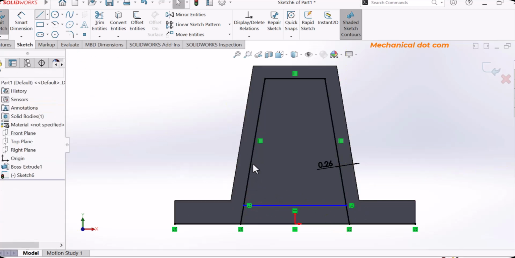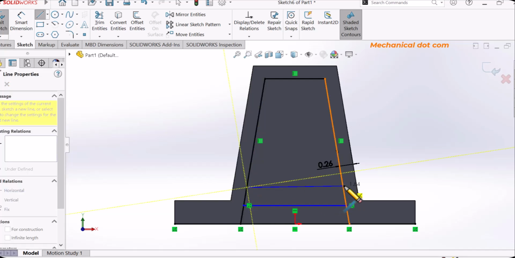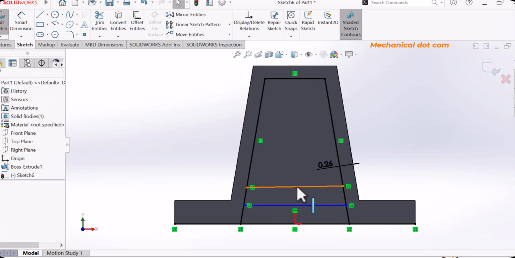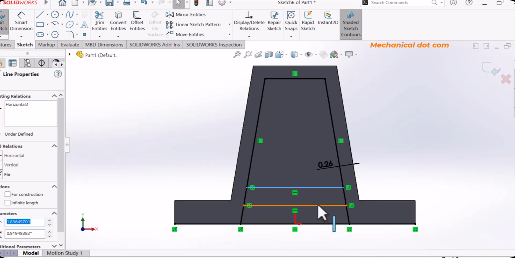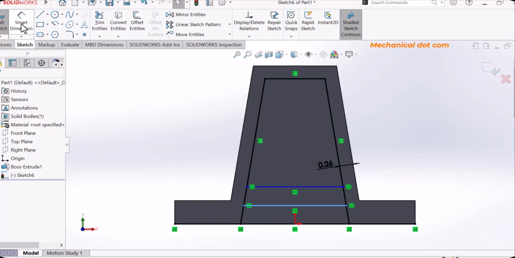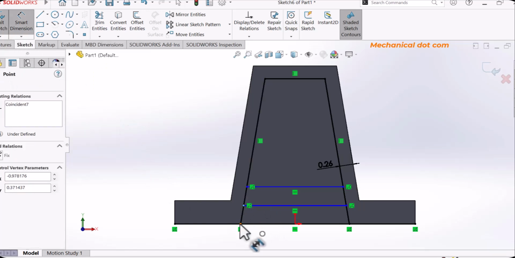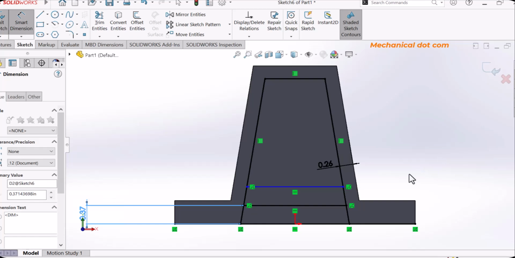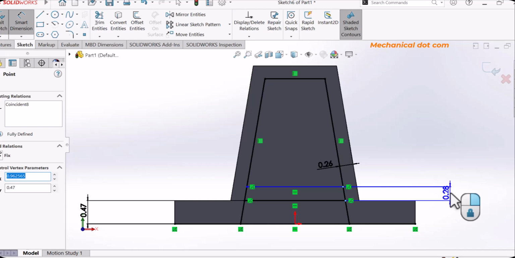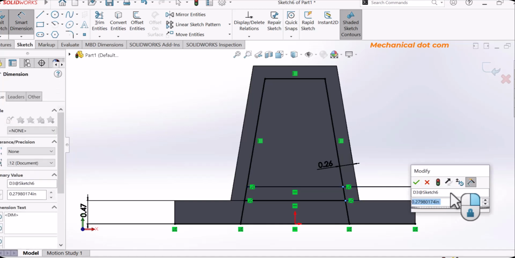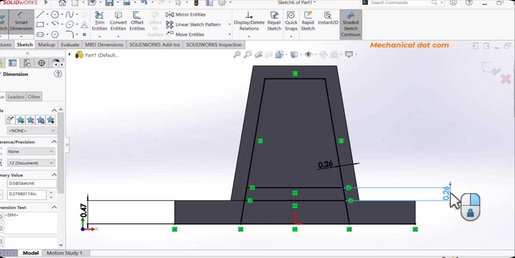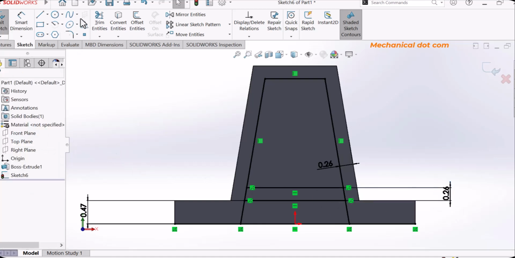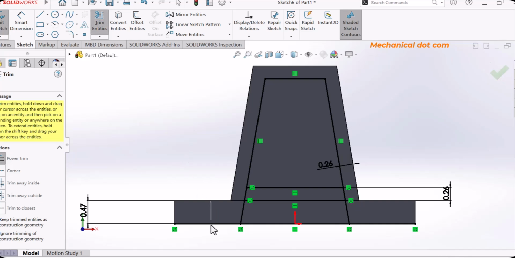Now draw two lines like this. Escape. Again line command and draw a line like this. Make sure these two lines must be horizontal. Click OK. Now go to Smart Dimension. This distance is 0.47 inches, and also this distance is 0.26 inches. Click OK. Now go to Trim Entities and trim these extra lines.